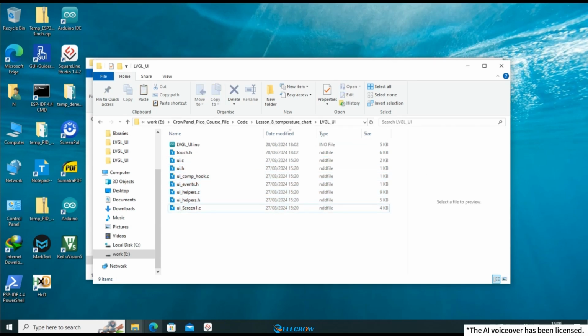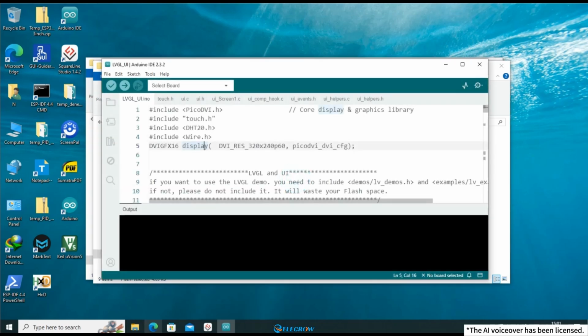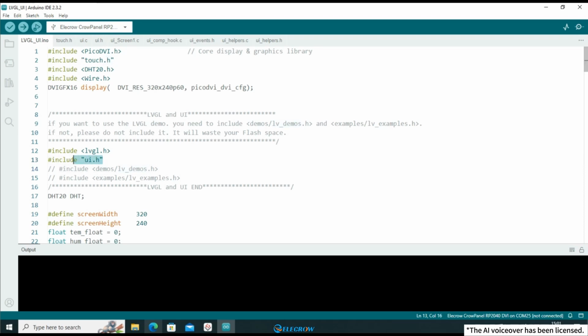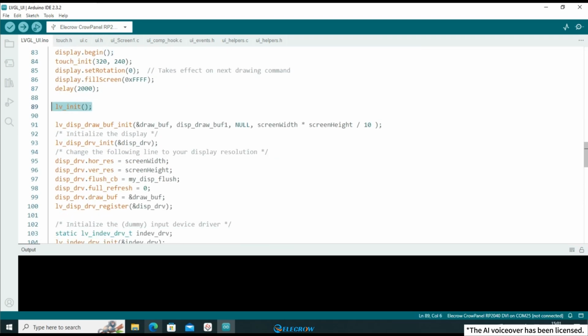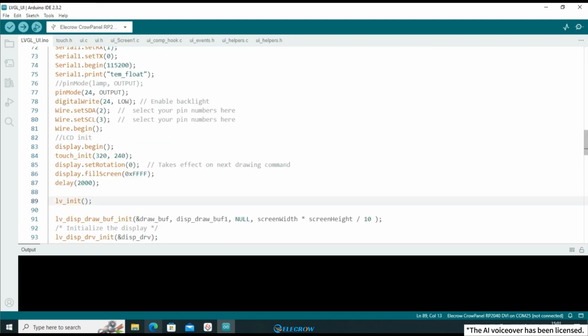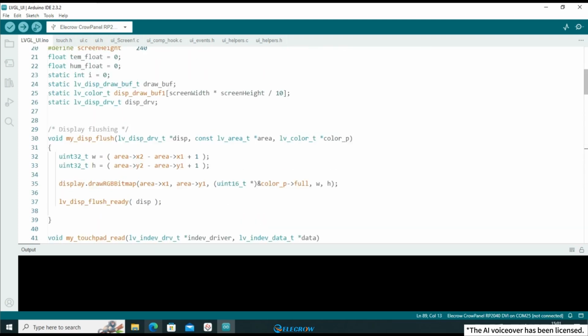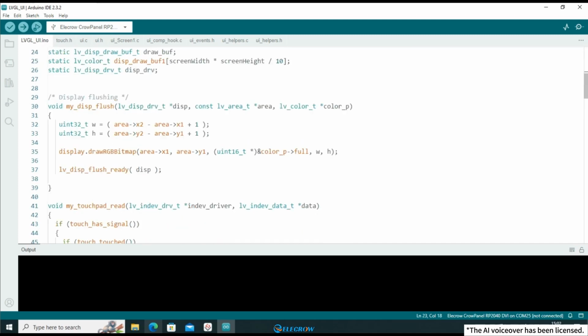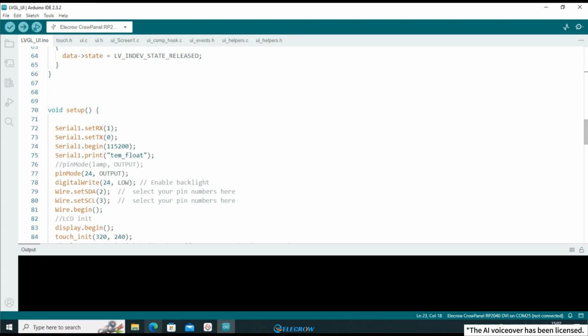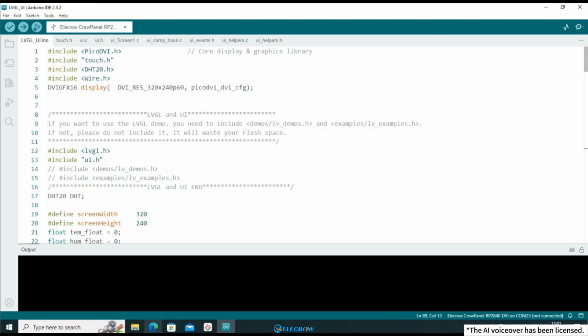Now we can proceed to the second step and modify the sample code. When you open it, you will notice that the UI header files are already included in the sample code, as are the UI runtime functions. So now I just need to make sure that the display and touch drivers correspond to the board I'm using. If you are unsure how to configure the display and touch drivers to your board, please refer to Lesson 5 first.